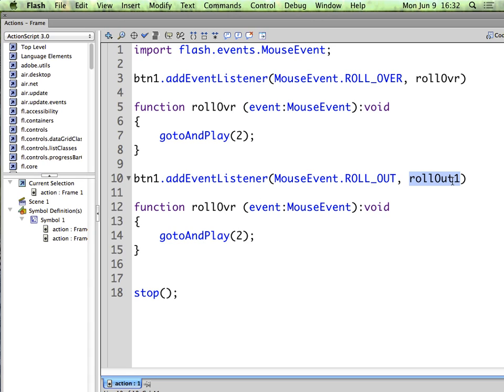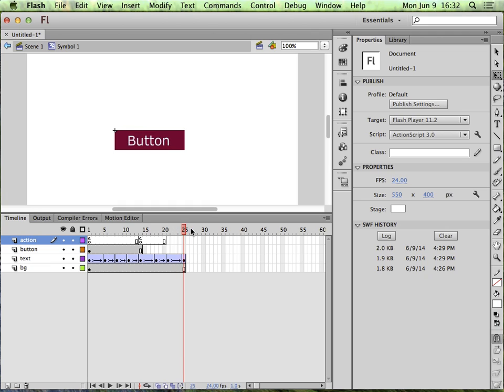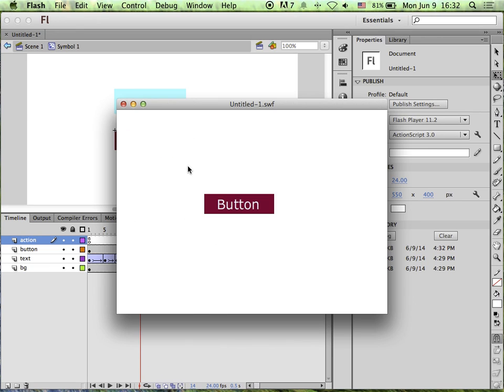So I copy here and paste here. This time when I roll out, I want to play frame 15. 15 because my animate out animation is in here. Like this. So I run. When I roll over, like this. When I roll out, it is smooth now.